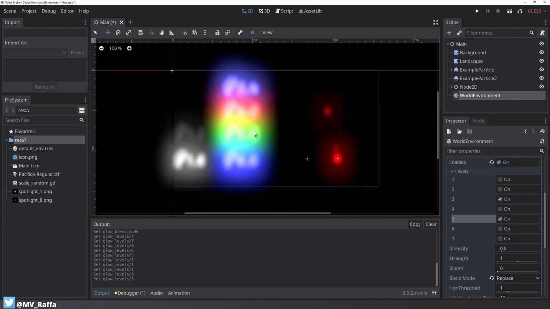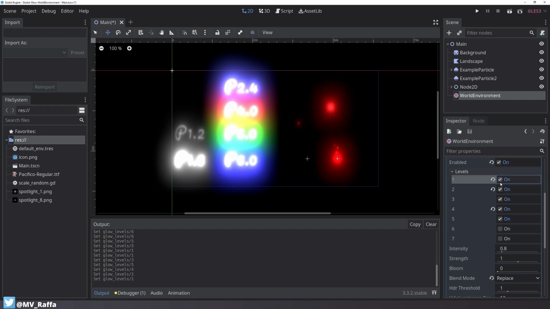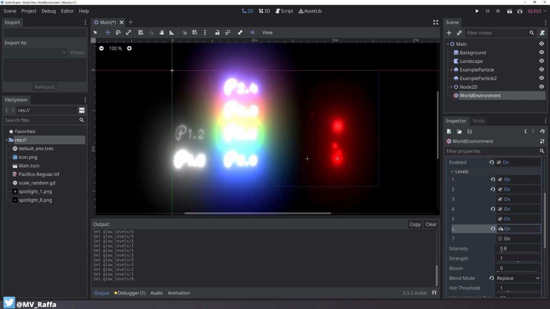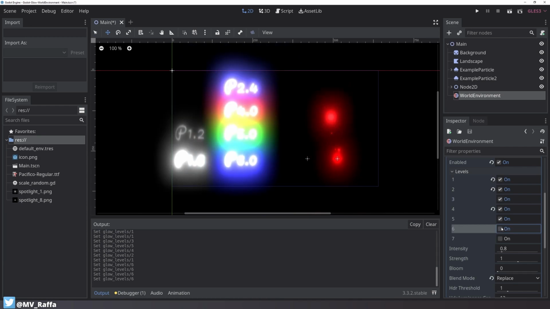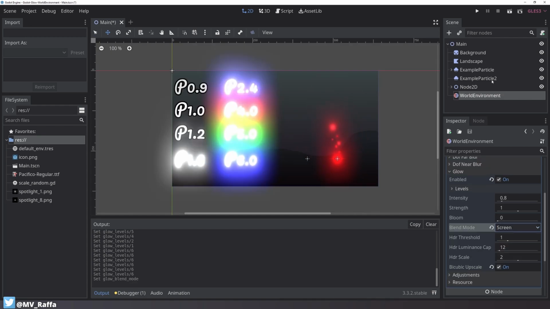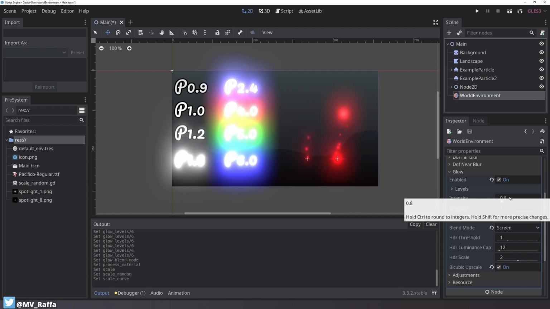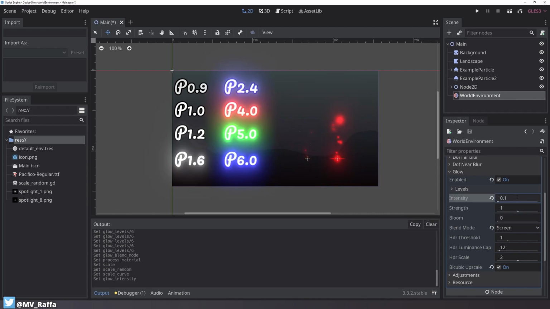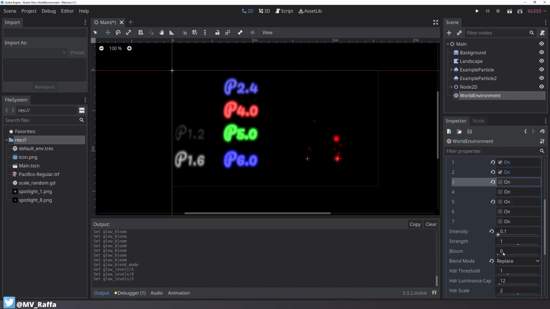To get a nice glow even on small elements, I like to enable levels 1 to 4. Very often I also enable level 5. And sometimes I even enable level 6. That's a really huge glow, so you just have to see if it fits your project. Let's turn blend mode back to screen. It looks much better now, but still too intense. To fix that, we need to lower the intensity to 0.1 and now it looks really cool and like a neon light.